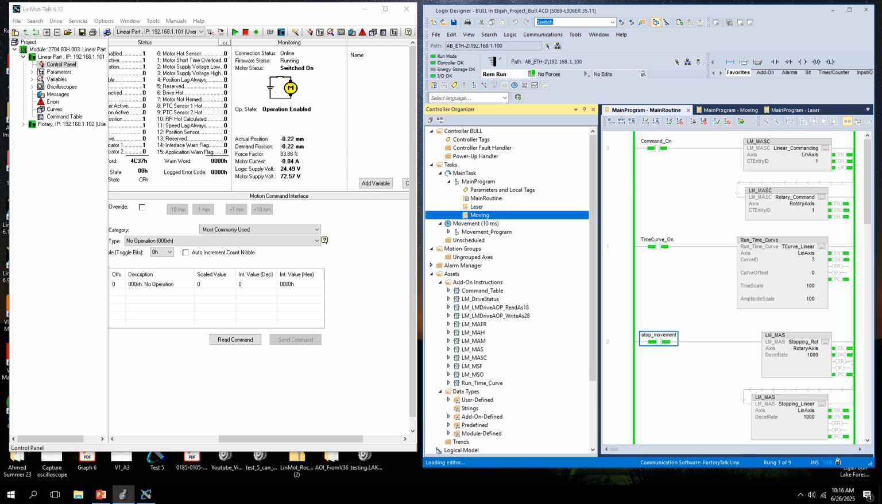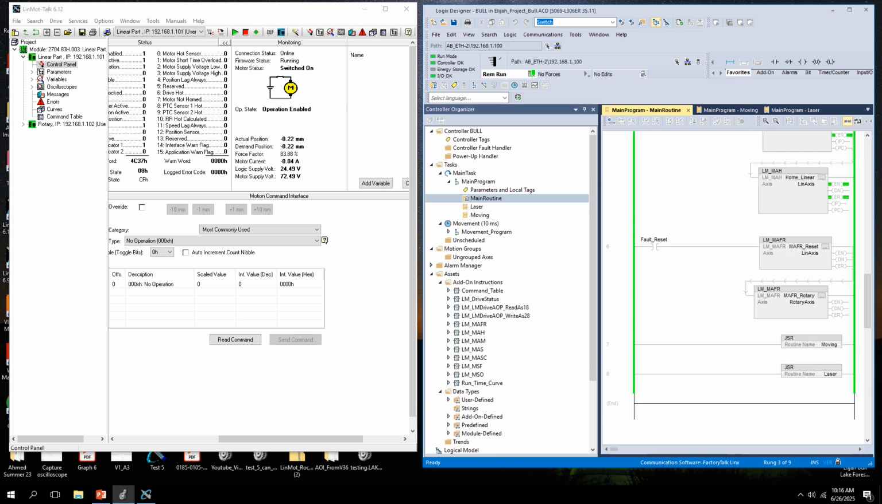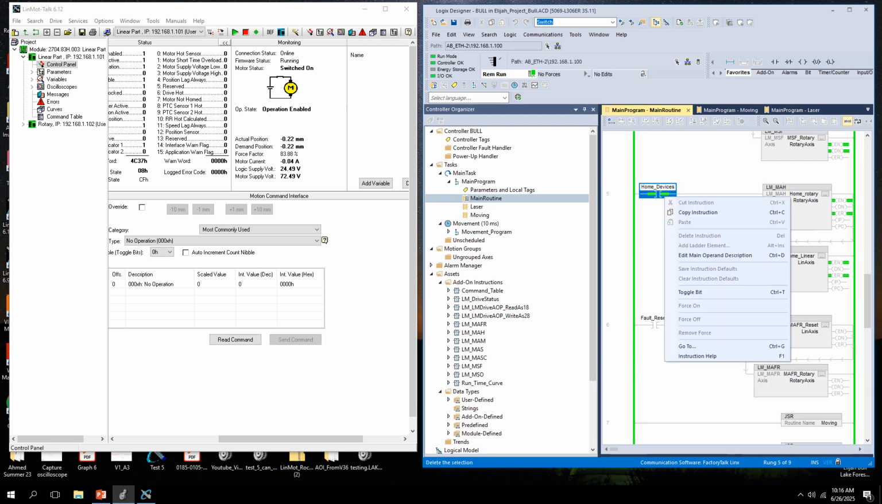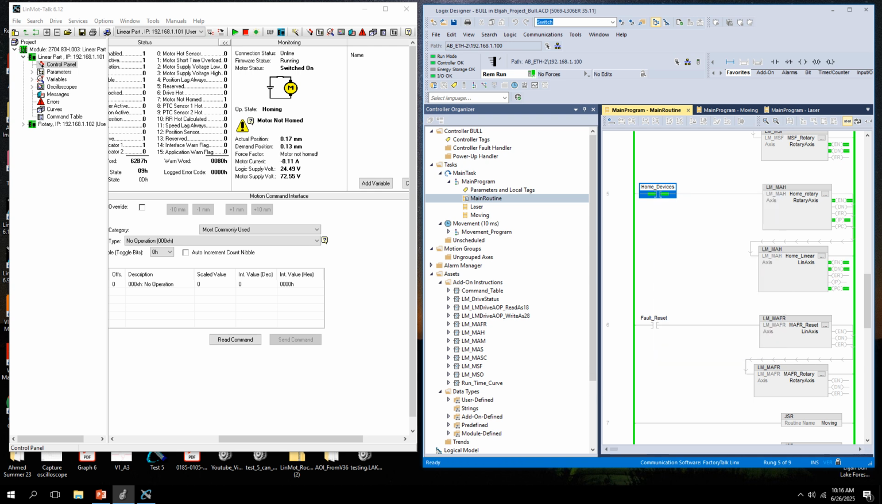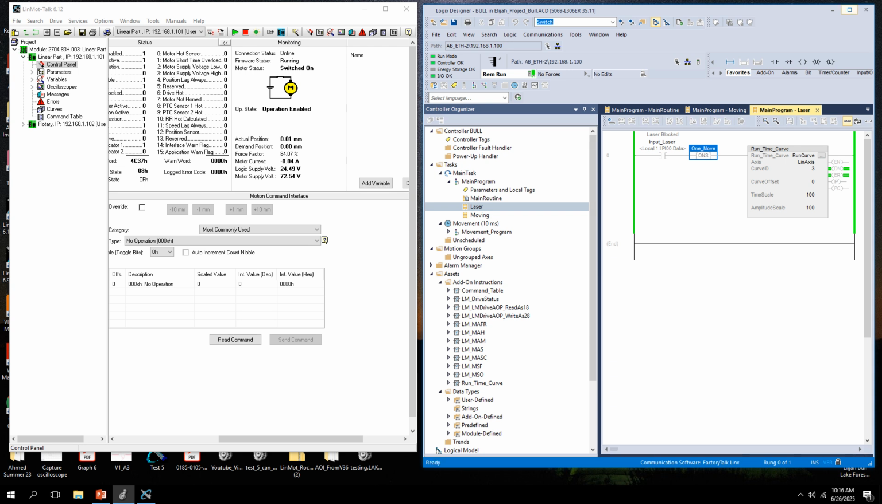Now I can show you what it looks like when I put my hand in front of the laser. Okay. So go here. I toggle the bit. I homed it. So now the operation is enabled. I'll go back to my laser. And so whenever my hand is in front of the laser, you should see the actual position and demand position move really quickly. And it's because it's executing that time curve that I talked about before.